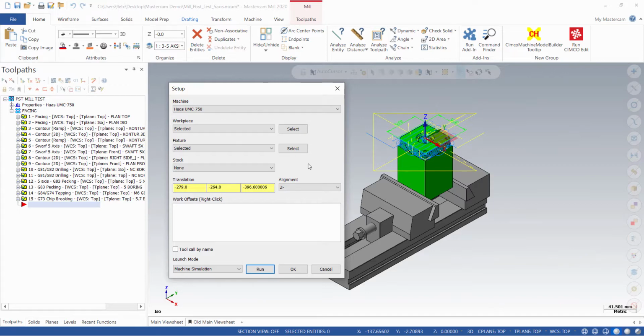Under Translation, you can input the values for the position of the geometry in relation to the machine 0, X, Y, and Z. The automatic alignment calculates a bounding box from the selected workpiece, fixture, stock, and aligns the models and work offset to the specified direction. Under Alignment, use the drop-down menu to select the specified direction.